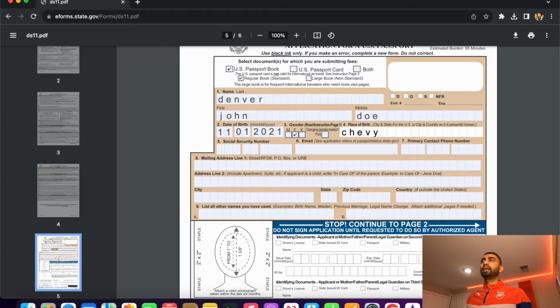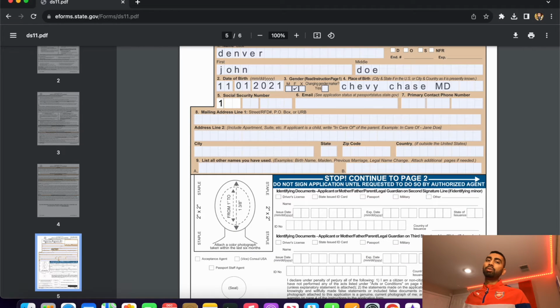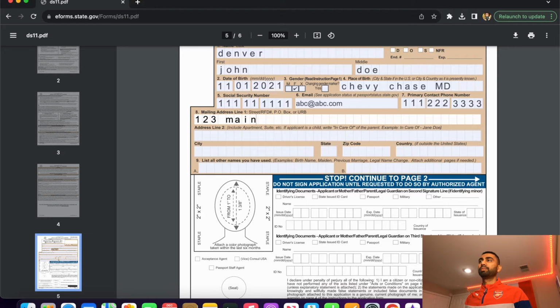Fill in the last name, first name, middle name, all exactly as per the birth certificate of your child. Don't make any mistakes. If you do, just start another application. Put in the right birth date, all the details. I'm not gonna dive into it. These are all fictitious details, so don't bother about what I'm entering here.